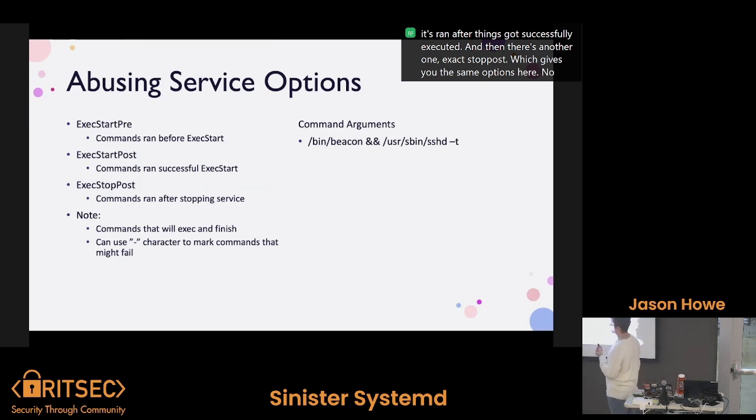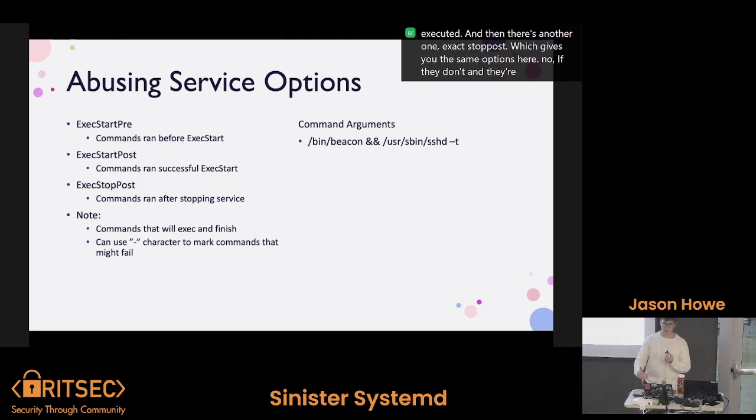Note that these commands need to run successfully and exit. If they don't, and they're hanging, if it's some sort of process that's going to loop forever, you'll never actually finish executing, and after a while it'll time out and be like, there's an error here. That's not cool. You can use a dash character to specify things that might fail or might take forever to run. If you have a command that does fail, it'll stop the execution if it's in the ExecStartPre. It'll prevent the service from actually executing, which isn't cool.